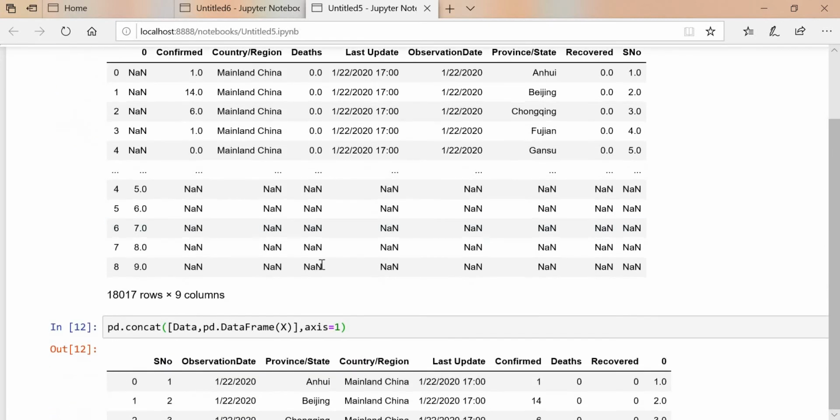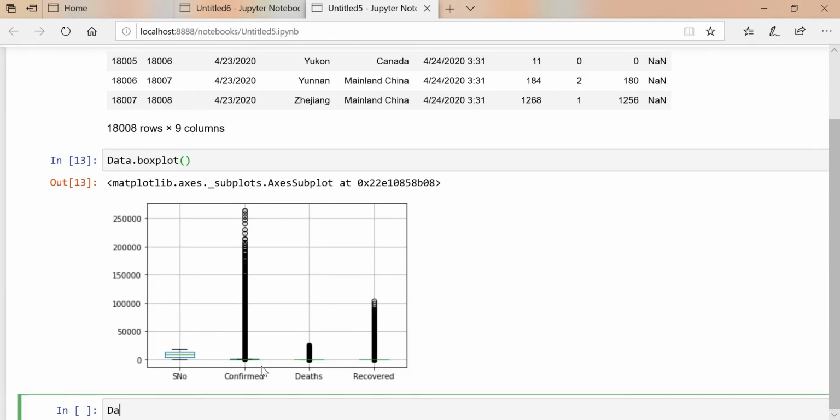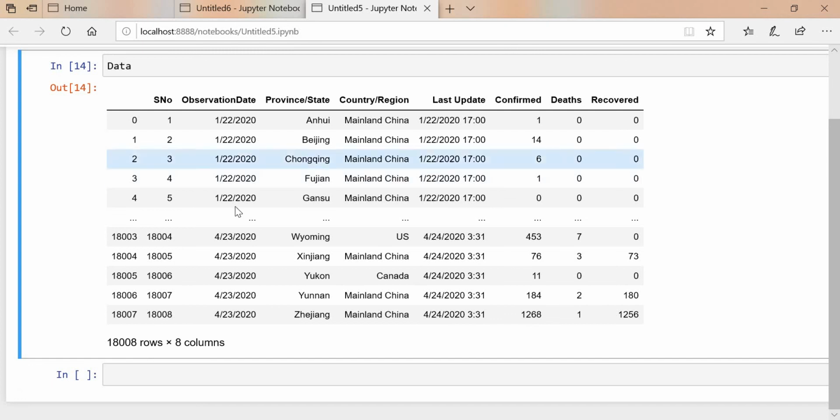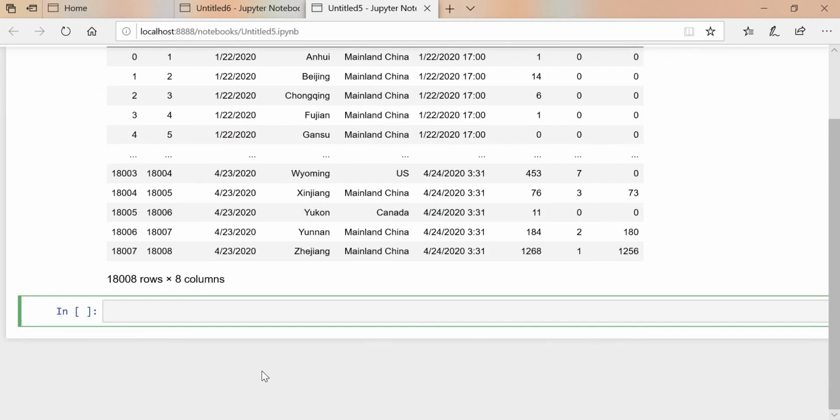And one more thing in this, guys, if you call the data, see, we are not getting the total data over here, we are getting the top one and bottom one. So to resolve this issue, simply we have to do pd.set_option, then display.max_rows, to display the total number of rows. How many total number of rows are here? 18008. See, 18008.